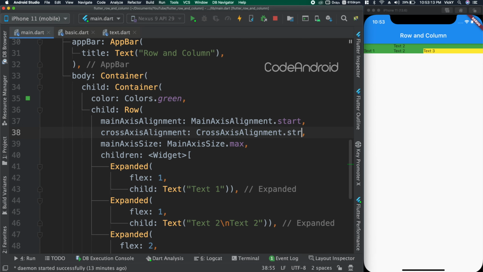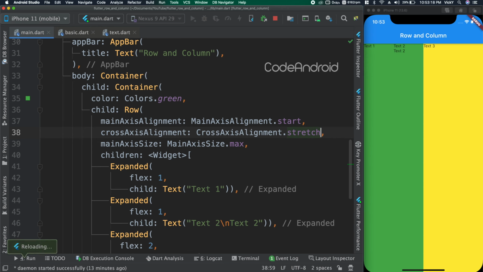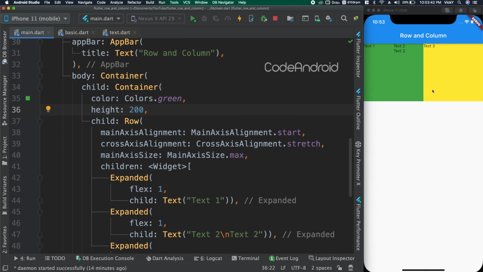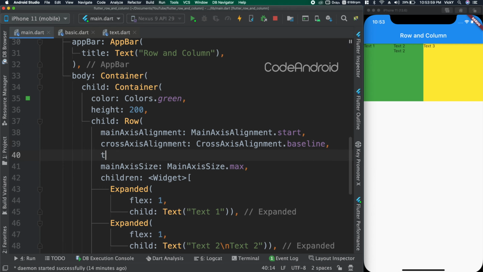When we use stretch for this, the row will take the entire height of the parent. Also, the widgets will be drawn from the top of the row, like start. To show that height constraint, adding the parent container height as 200. You can see even though we use stretch, the height of the row is 200. Finally, we have baseline. When we use baseline, we need to include the text baseline attribute as well. This will be used to align text in multi-language scenarios and other specific text alignment issues.